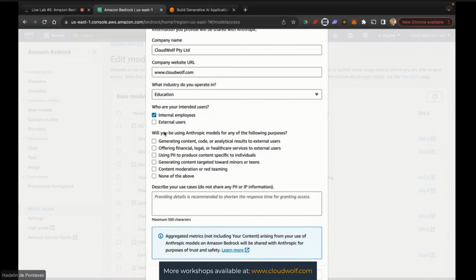Then, will you be using Anthropic models for any of the following purposes? Generating content, code, or analytical results to external users? Yes. Offering financial, legal, or healthcare services to external users? No. Using PII to produce content specific to individuals? No. Generating content targeted towards minors or teens? No, unless you want to. Content moderation or red teaming? No, none of the above. Okay, so we're just gonna select the first option.